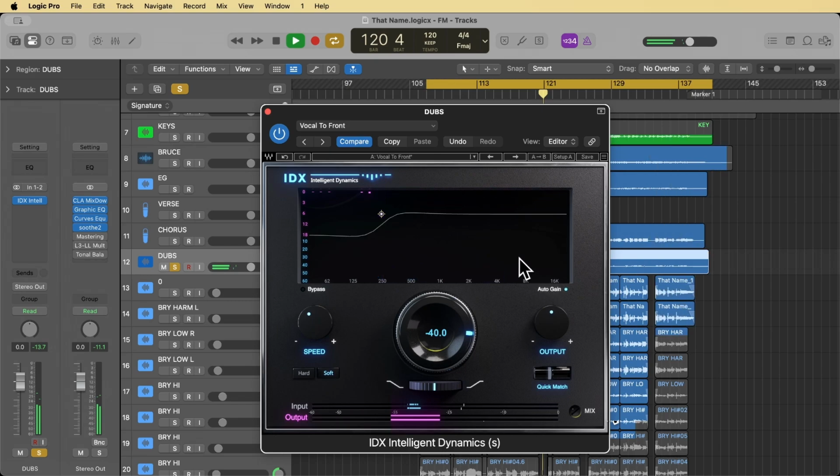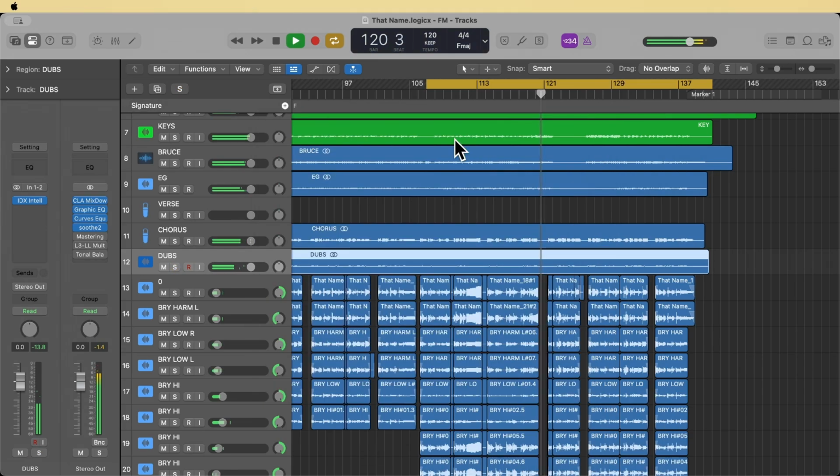Auto gain is on, which it is. And I'll bypass it. Bring it back in. It's not making a huge audible difference, but in context of the mix, it just really fills it out.